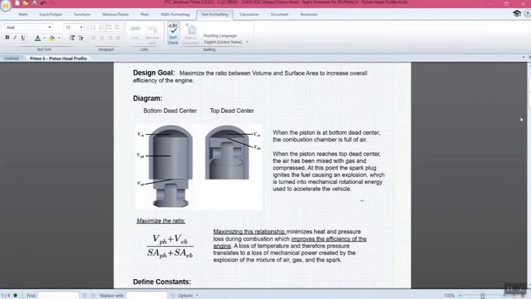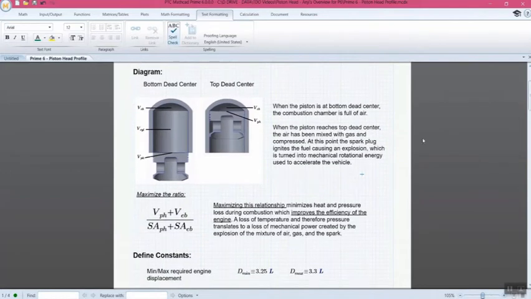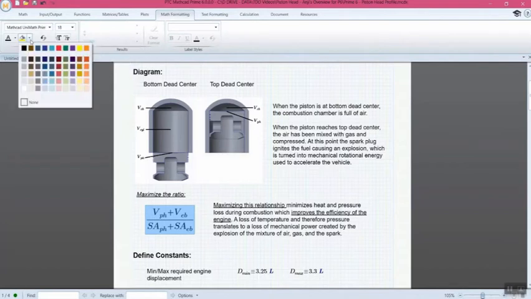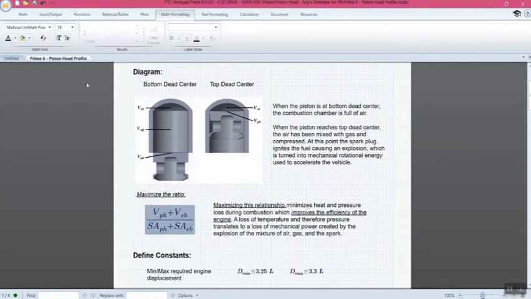So here we're working with the design for a piston that we're working on. And our goal is to maximize the ratio between volume and surface area in order to increase the efficiency of this engine. So here we have that equation that defines this relationship. So let's highlight that equation to make sure that it's emphasized. We also have a description of the equation that we can attach to the right. So anyone who looks at that highlighted term can then see that this relationship actually helps to minimize heat and pressure loss during the process of combustion.